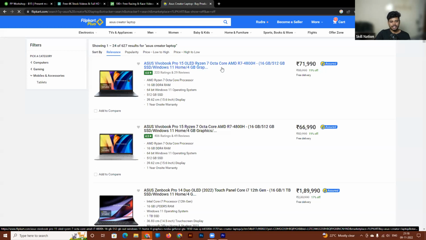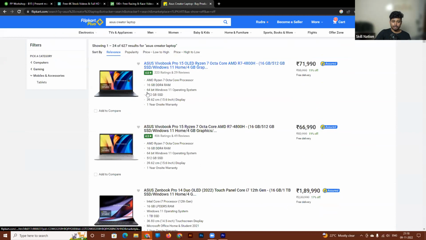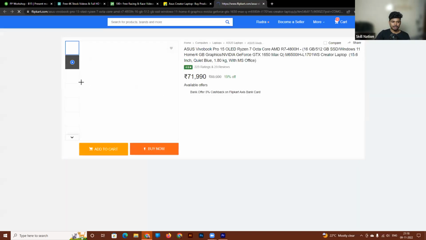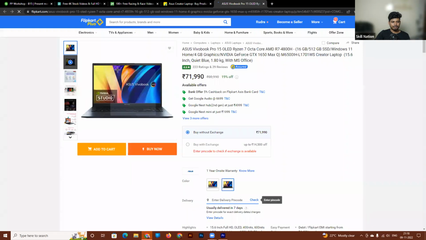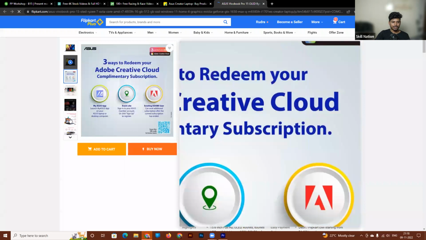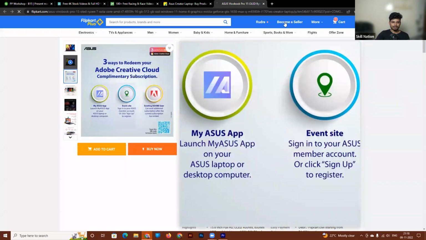It comes with a Ryzen 7 processor and 16 GB RAM, which is generally needed for any kind of video editing. It's a really powerful laptop. It also comes with 3 months of Adobe Creative Cloud subscription, so that's something you should look for. Really cool laptop to play around with. All right, that's all about laptops.